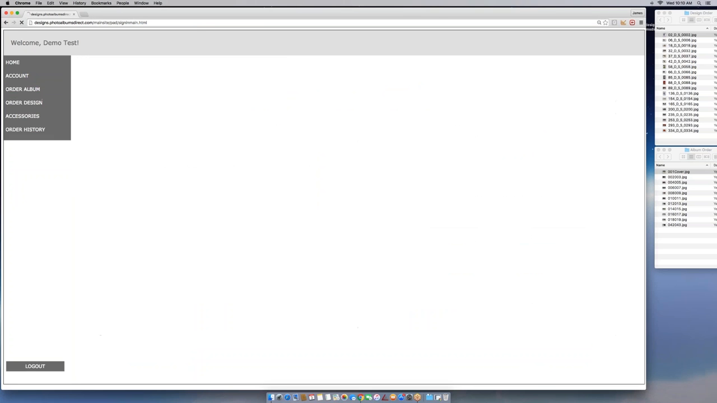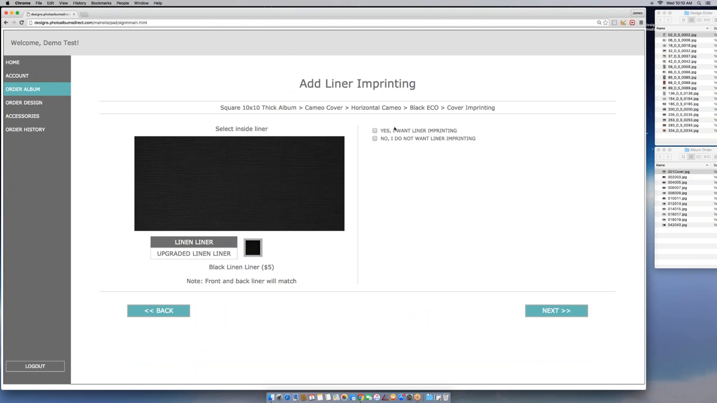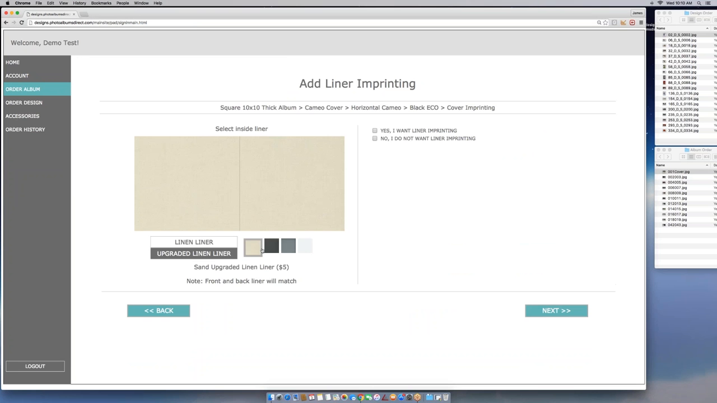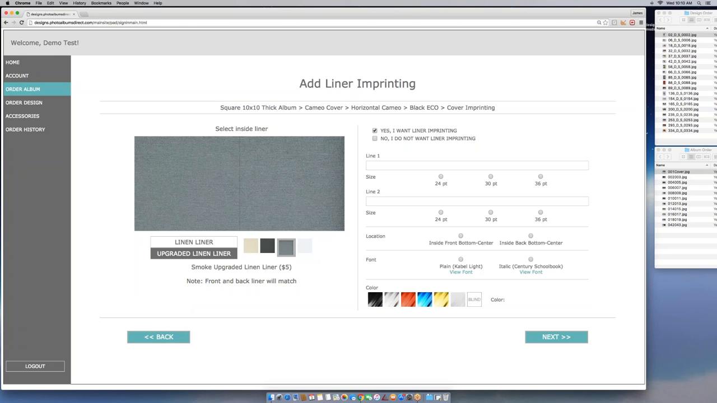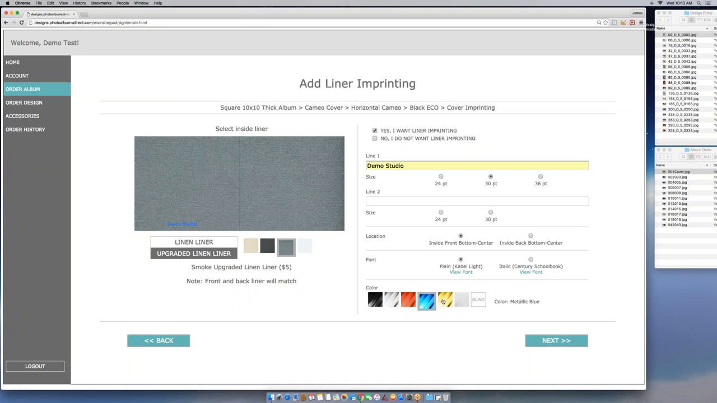Next. We also have here the inside liner. For thick albums, you have a choice of upgrading your inside liner to be a different type of linen. And you also have the ability to do imprinting on the liner for thick albums. And again, you can also choose the color to see a preview of what it will look like.